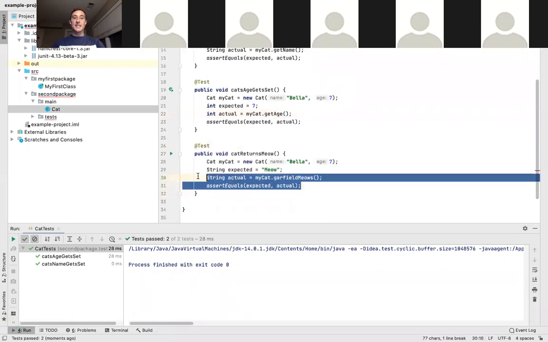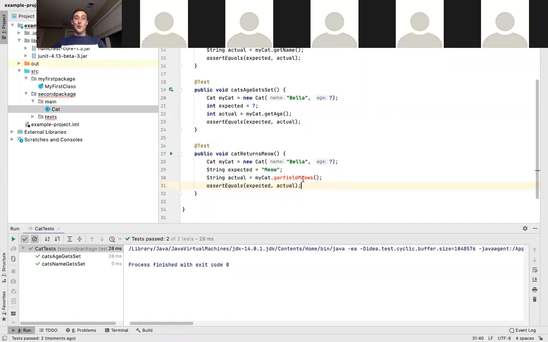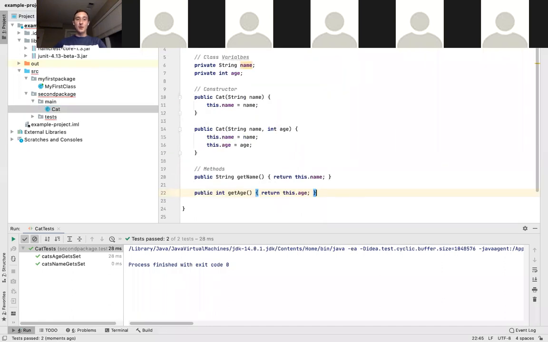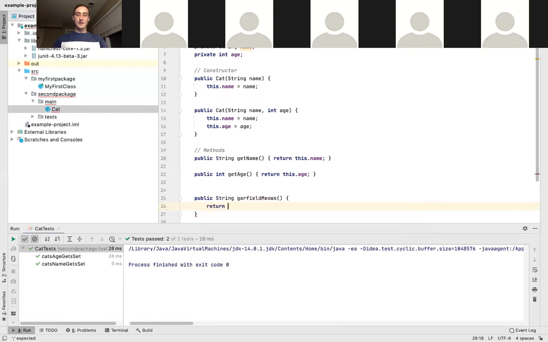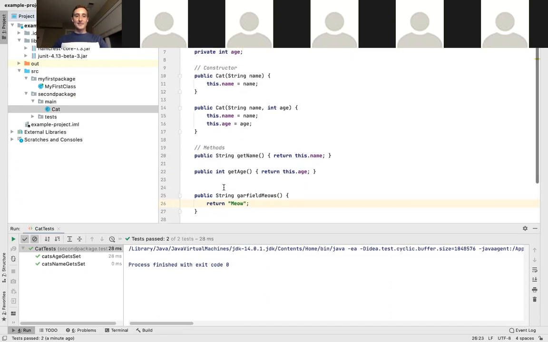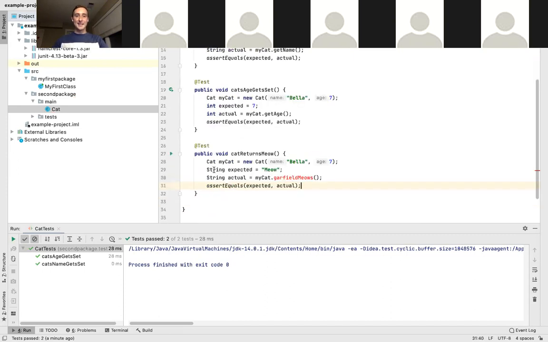Final thing, we need to see if Garfield meows. So what this has to do is just return back meow. So I'm gonna go ahead and create that now. We put our other methods down here. So I'm gonna say public String. Very good, public String, and then the name of our method, which is Garfield meows, which I love. Garfield meows. All right, there we go. Garfield meows. We come back to cat tests. Everything's good there. Let's run it.